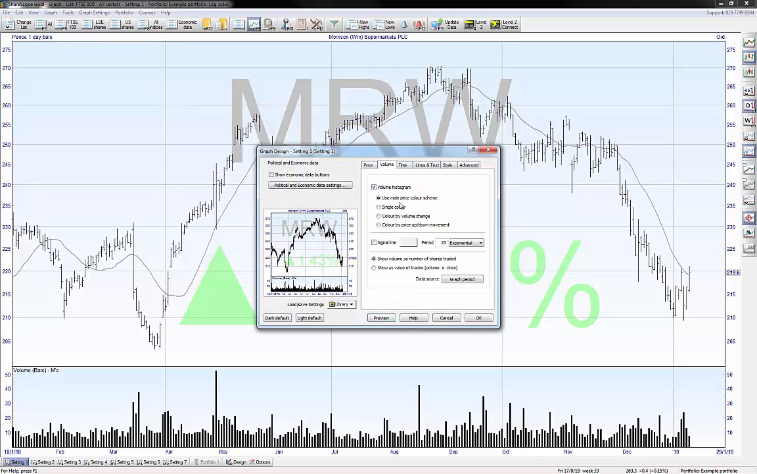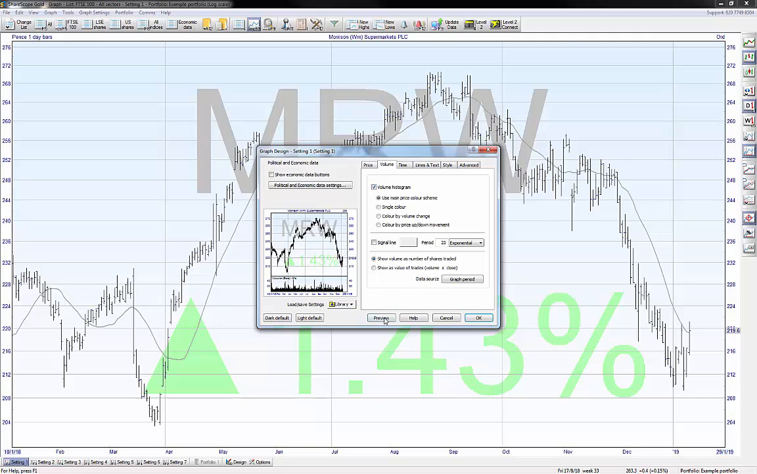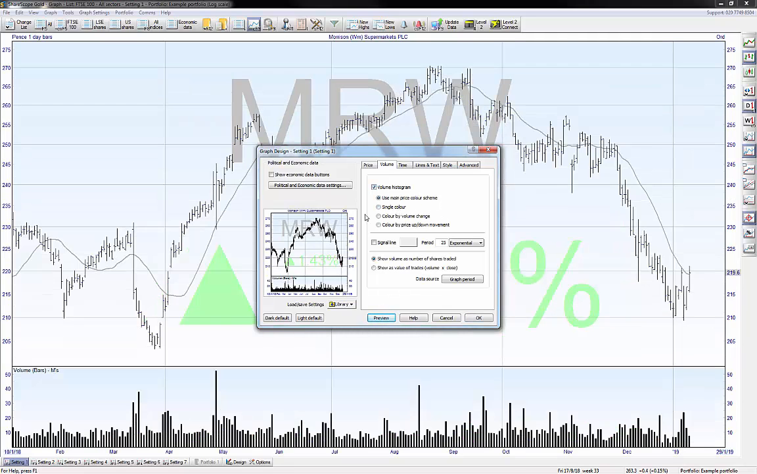The next important bit is the volume tab. You can turn the volume histogram entirely on and off. Similarly to the bar chart, you can set up colouring modes here and then various colours. And I'm going to use the main price color scheme, so it's going to use whatever scheme I set up on the chart above. So again, single color black.